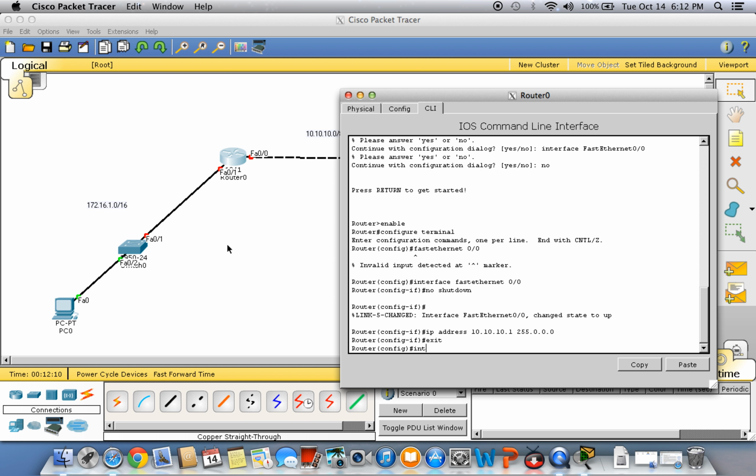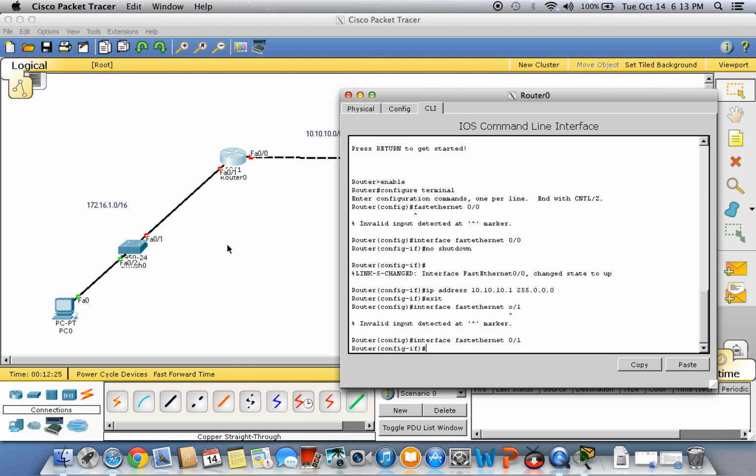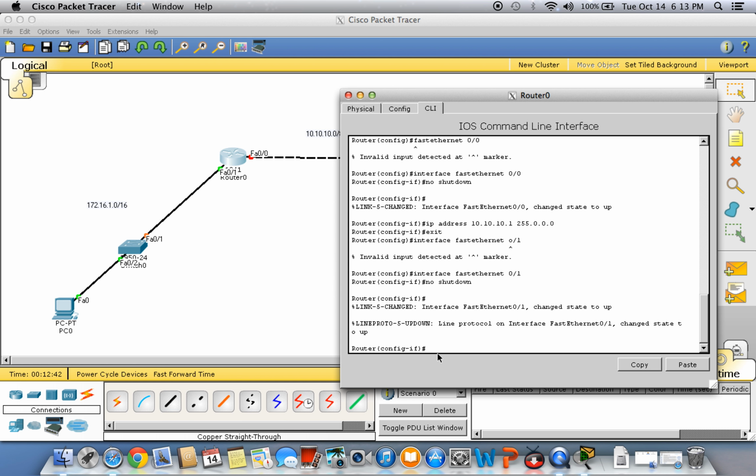We'll write interface FastEthernet 0/1 and press enter. Now we are in the interface configuration mode. As I mentioned earlier, the link is down and we need to make the link up. So we will write no shutdown and press enter. Now the link is up, you can see it has turned green.